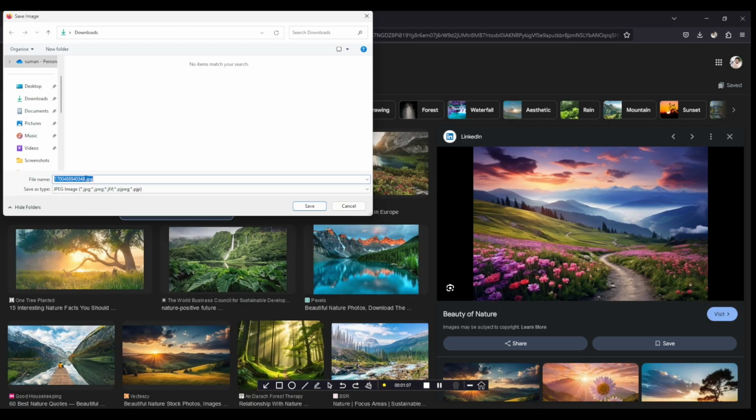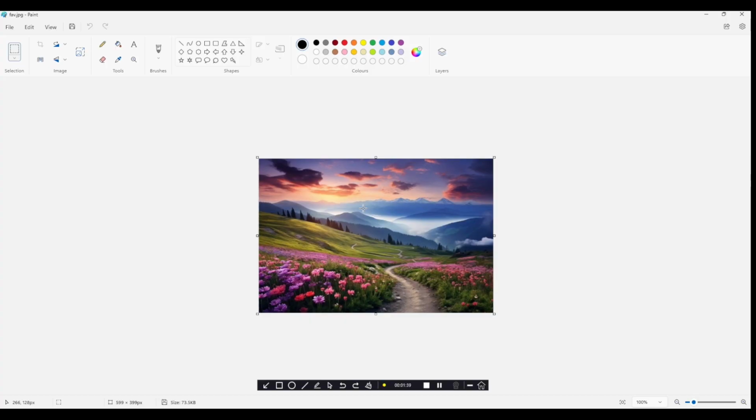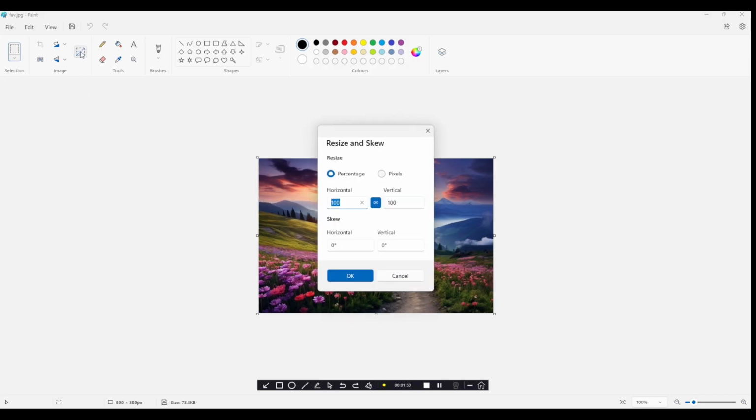Okay, so now let's give it a name. I will rename it fab.png. Whatever format you use, png or jpg, it does not matter. Firstly let's crop this big image in MS Paint. You can use any photo editor to resize the image. Now I will set its size to 16 by 16 pixels.